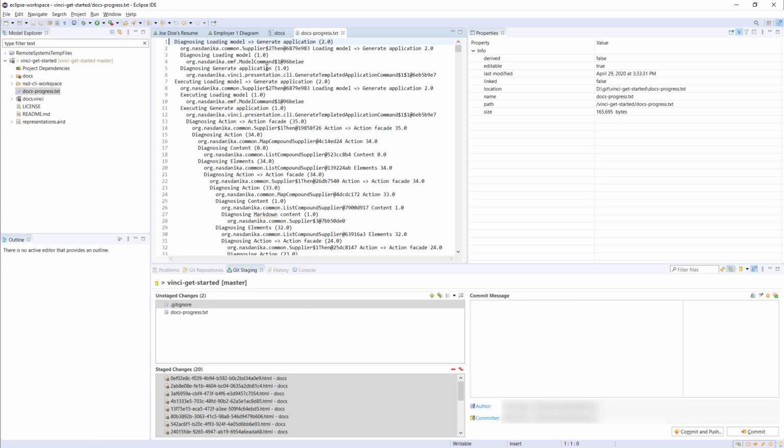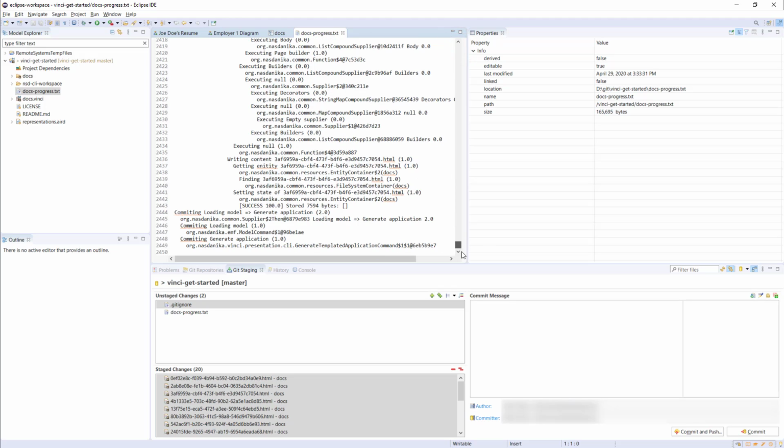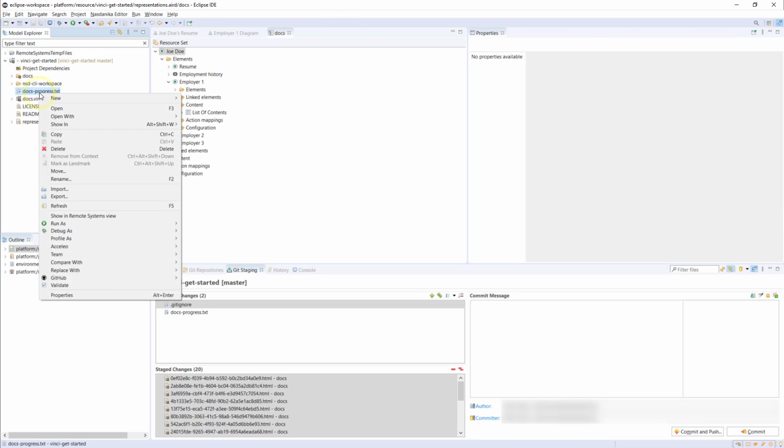A quick note about the docs progress .txt file. It contains generation progress information. While it looks cryptic, it may help with troubleshooting when generation fails for some reason. So, ignoring it as well.